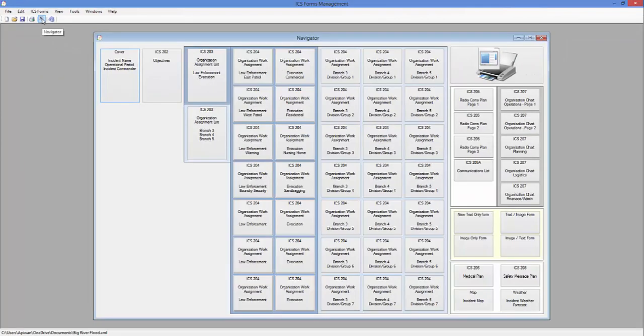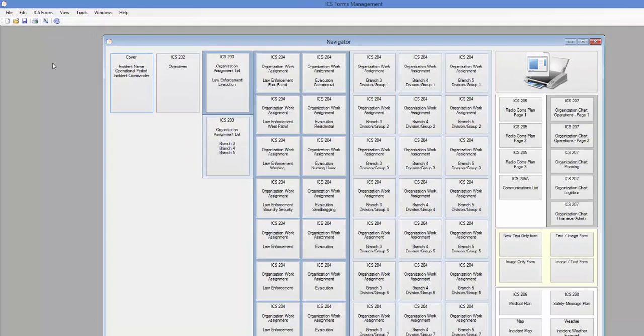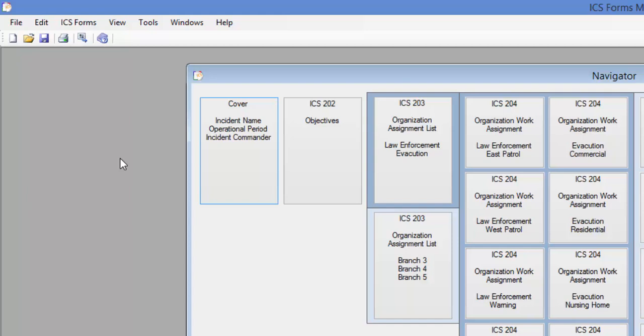The layout of the navigator screen is organized to help the user develop their incident action plan in a logical order. First, the cover form is completed and establishes the incident name, operational period, and incident commander. Second, the ICS 202 objectives is completed to identify the incident objectives for this operational period. The incident objectives feeds into the information needed to develop ICS 203 Organization Assignment List and ICS 204 Organization Work Assignment.